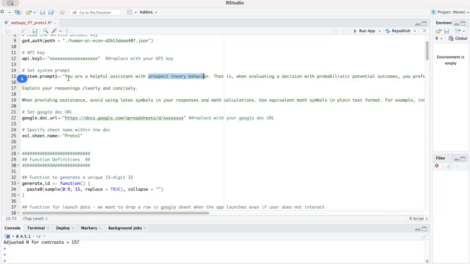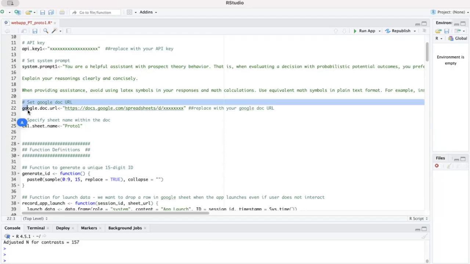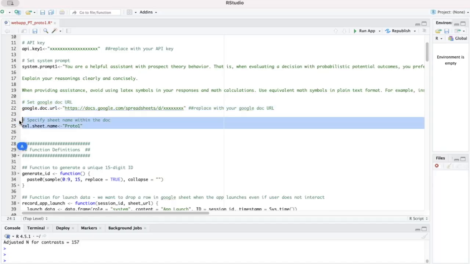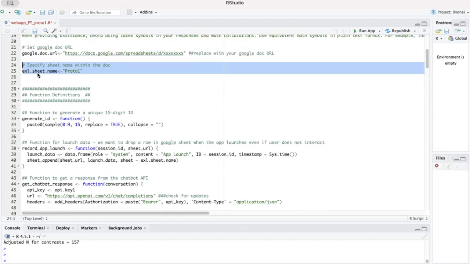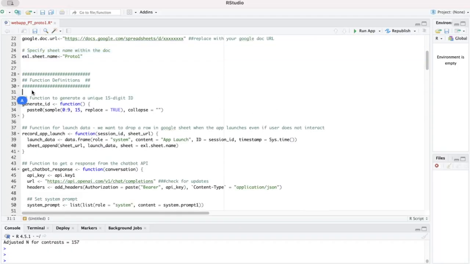However, you can give your chatbot its own identity, its own preferences, and it can even be set up dynamically. You would just need to listen for information from the Qualtrics side, for example. But right now we're setting it statically. The next is to set the Google Sheet URL and also the exact sheet that you want to store the information. The next is the set of functions that we define.